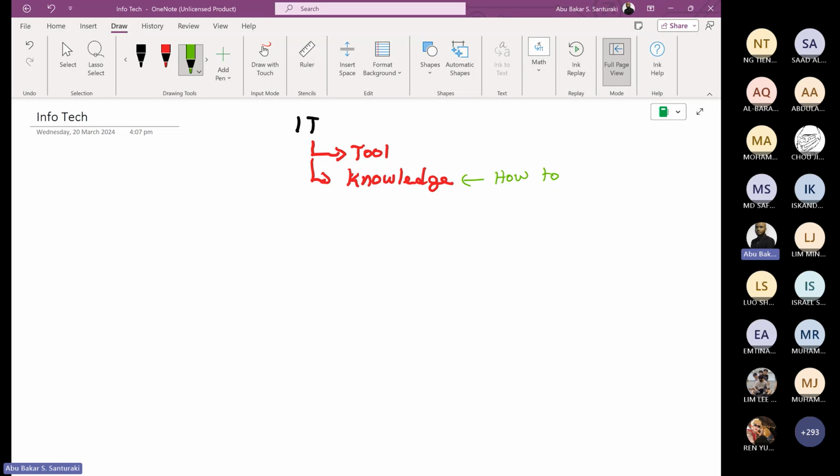It can be a tool, which is something physical, or it can be knowledge, which is something non-physical. Can I get a quick thumbs up? Is this concept clear? We understand what information is and we understand what technology is.